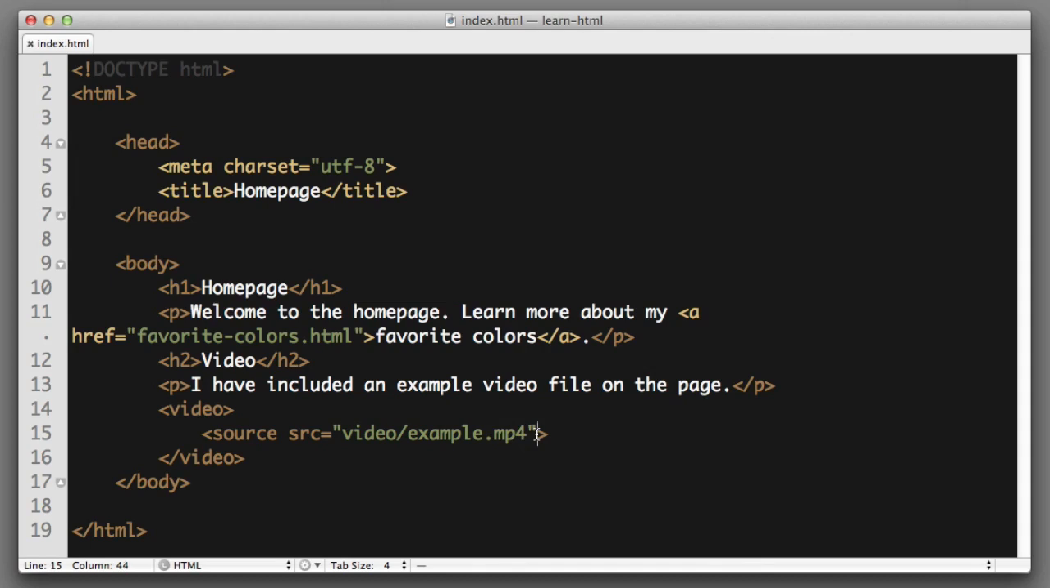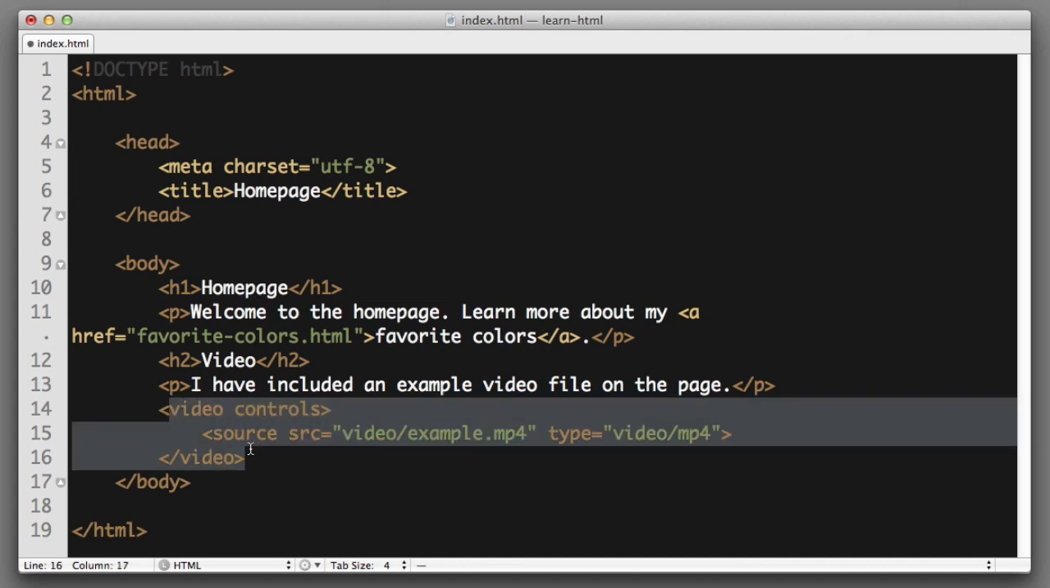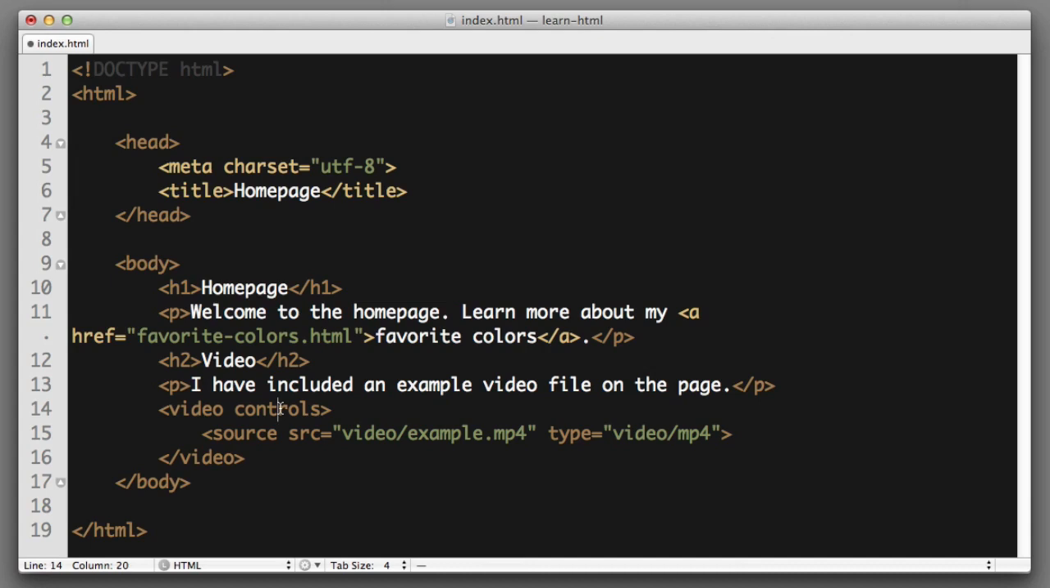example.mp4. The second attribute that we will want to add to our source element is named type. And it just lets the web browser know what type of file this is. So obviously it's a video file, and the extension is MP4. Finally, let's add the attribute name of controls to the parent video element to make sure that web browsers attempt to add pause, play, and volume buttons.